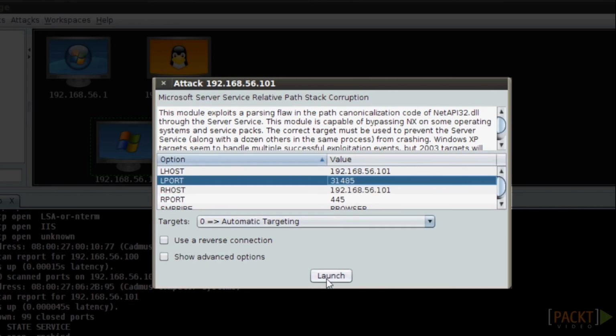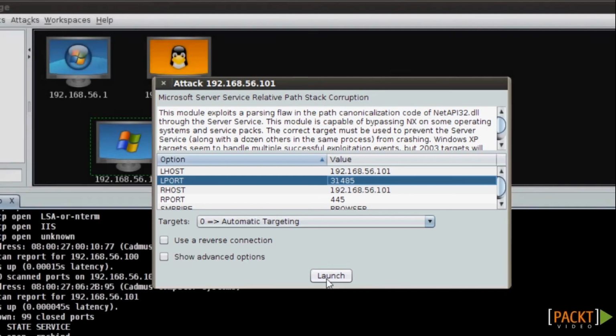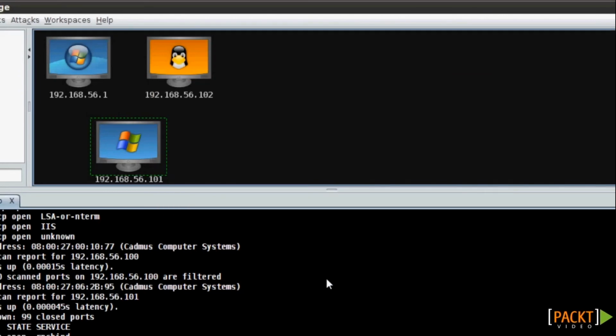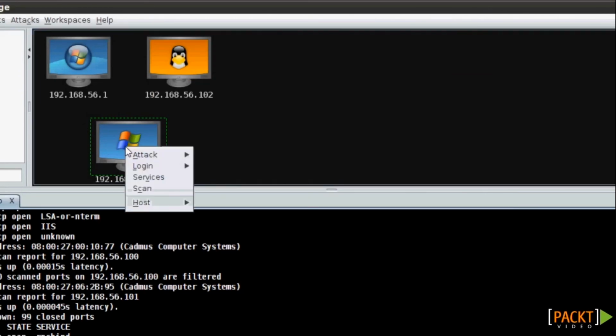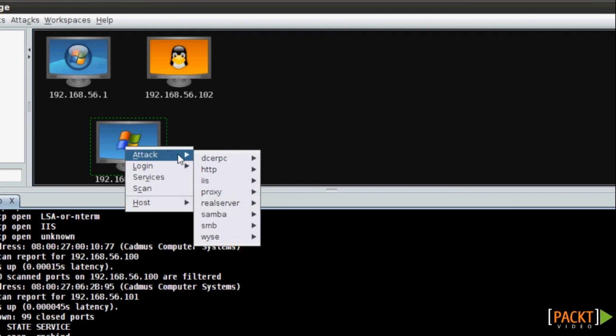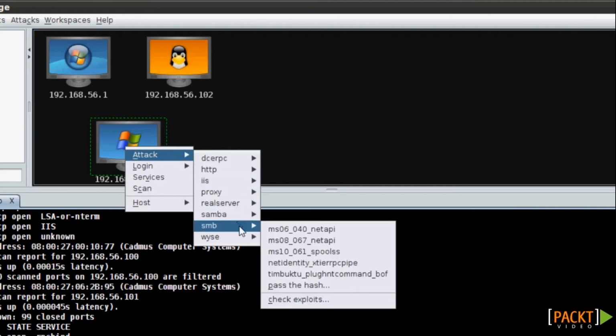Clicking on the Launch button will begin the exploitation process automatically, and after some time, Armitage will send us the report based on whether the attack was successful or not. Another interesting option that Armitage provides is SMB. Right-click on Target, move to Attack, and then SMB. The last option says Check Exploits. If you choose this option, Armitage will apply all the exploit modules one by one listed under the SMB category.